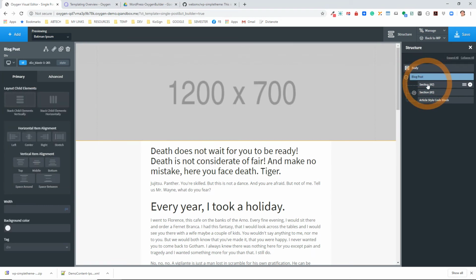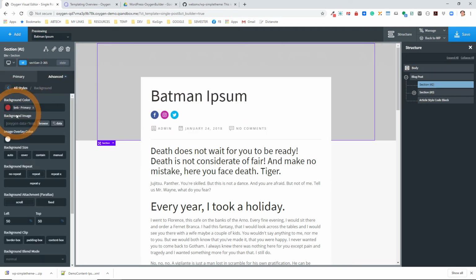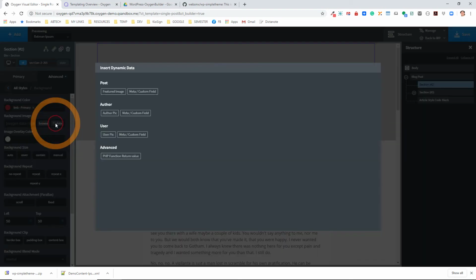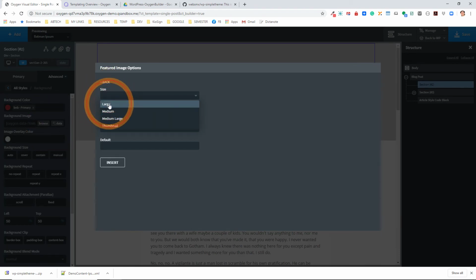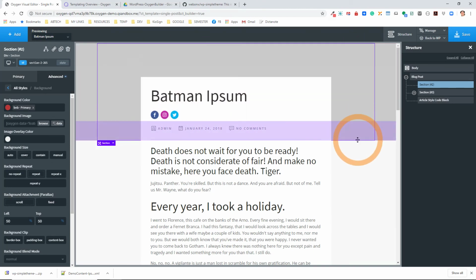Here's the blog post. There's that first section. This section right here is using the background set to whatever is the featured image of the page. We actually do this by changing the data of this by going to Data, Featured Image, and then I can choose what size to make it, and I can even use a default image in there, which is great. And so that's how it's able to use the featured image inside here.